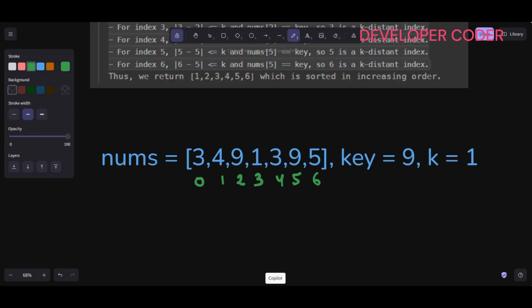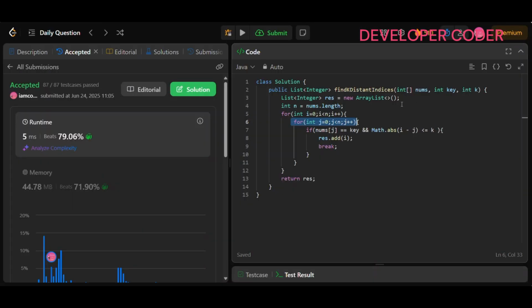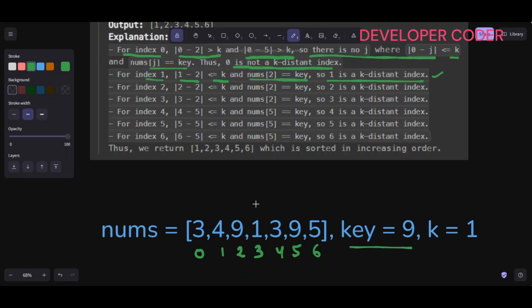Now in approach 2, what you need to do here: we know that we only need to check when my nums of j value is equal to key. So first, initially, simply create one ArrayList like this, same thing. Then calculate the length of the nums array, and create one more variable, int r = 0, which is nothing but the unjust minimum index. So I'm just initializing it.